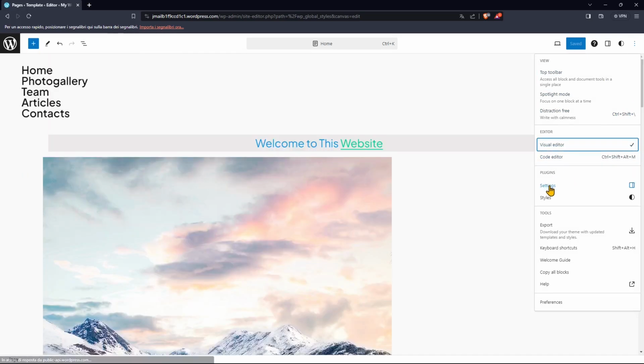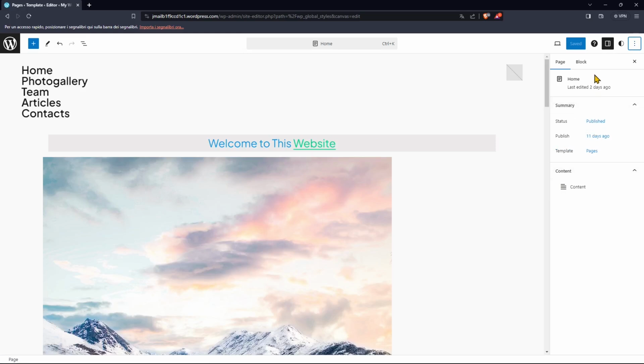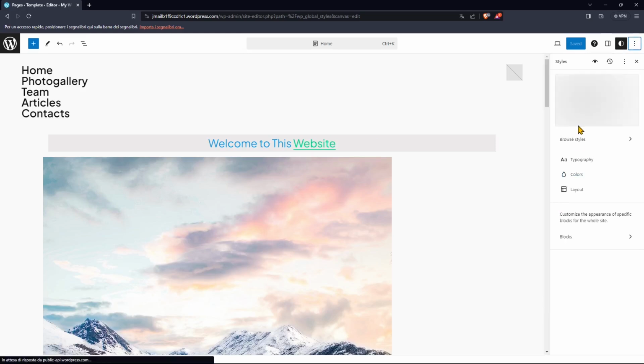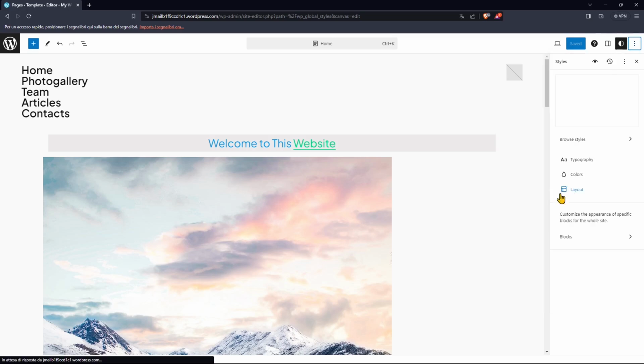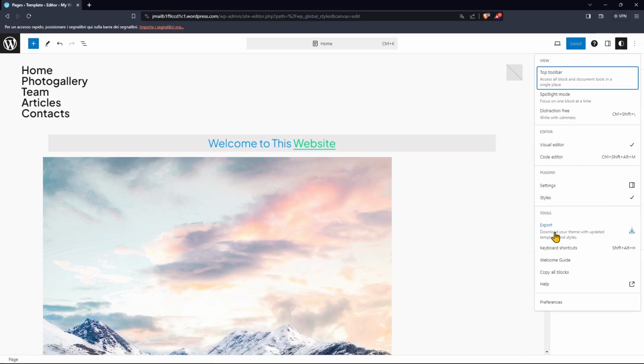And we have plugins. So we have settings again from here, and styles. So this is also where we can switch from standard settings and styles. And then we can also export. We can download your theme with updated templates and styles.